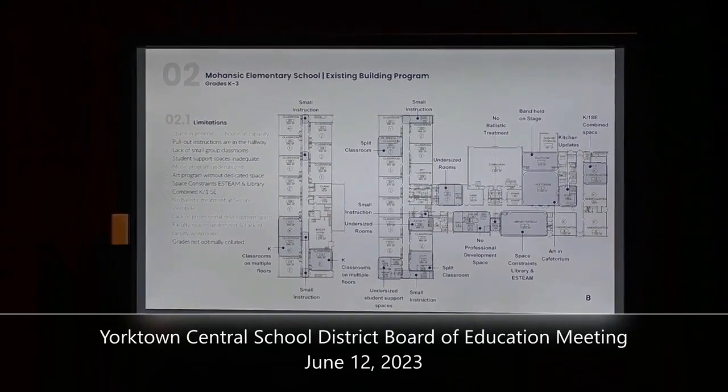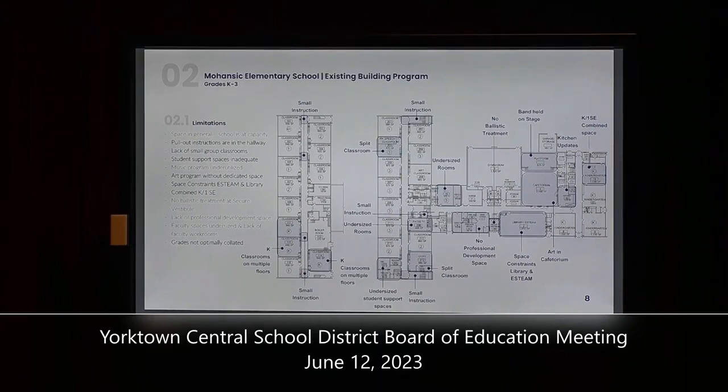And just to recap, many of the limitations are really focused around the lack of small group instruction to support student support services, so things like ENL, AIS, speech, reading, an art program that doesn't have a dedicated space. There are some constraints with the library and the eSteam. There are some special education classrooms that are combining K and 1 where they really need two separate spaces.